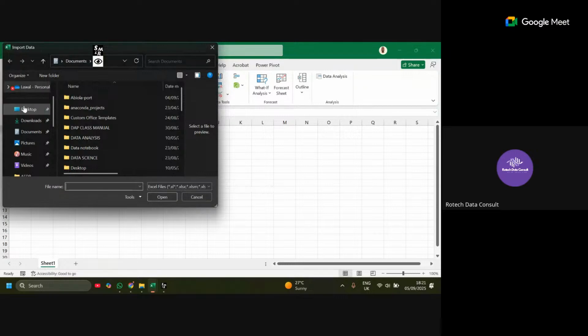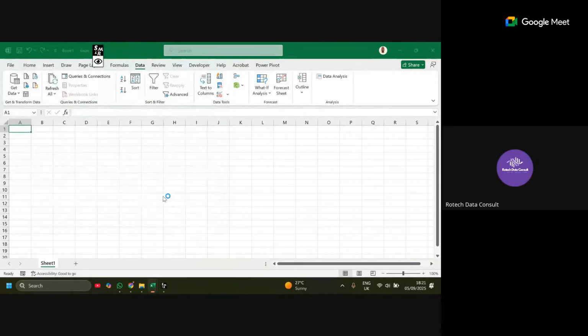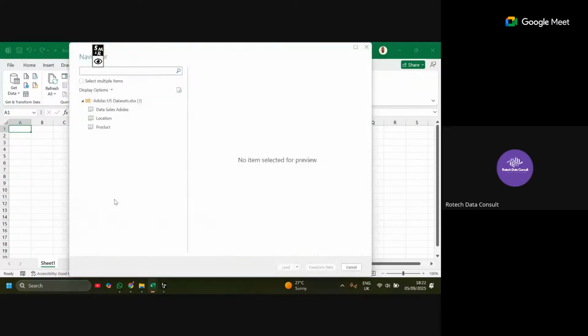Okay, then I already know that the workbook is located on my desktop. So I will select desktop, right? Then this is the data that I want to get, which is Adidas US. And I will say import. Now, the moment I say import, it's going to load another interface.